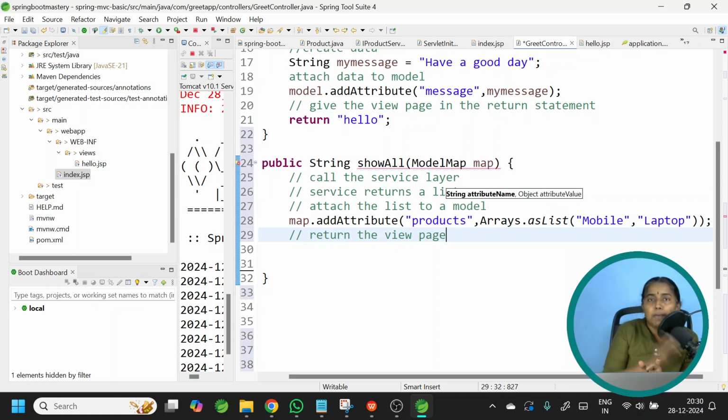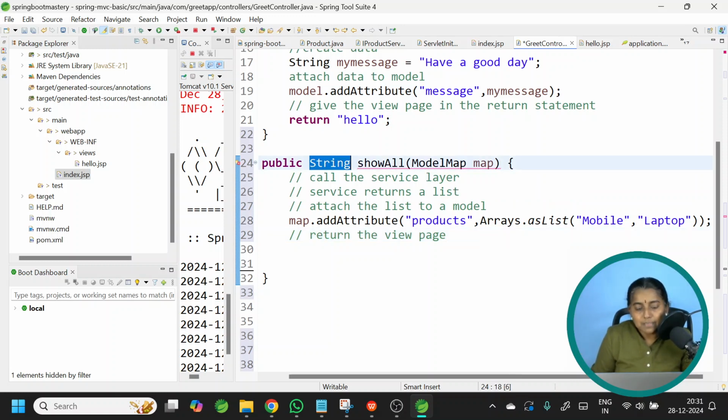Hello means WEB-INF/views/hello.jsp. If you give success, WEB-INF/views/success.jsp. That is how it works. Remember, the return type here is the name of the JSP page. Let me give it as return hello only.